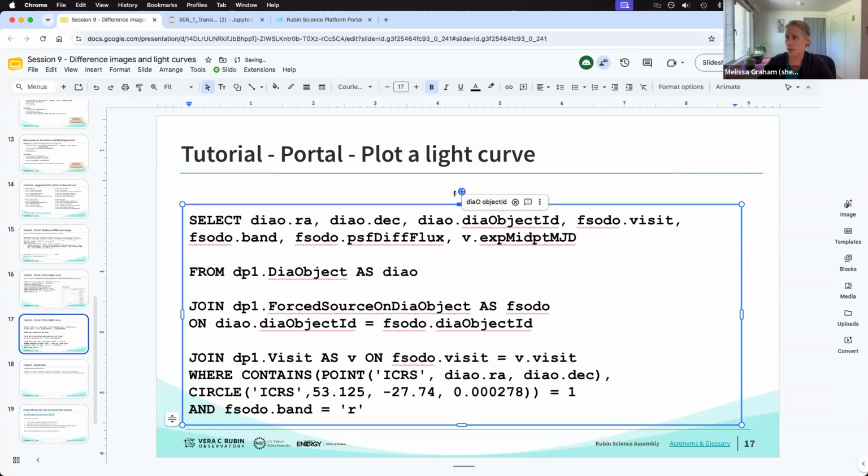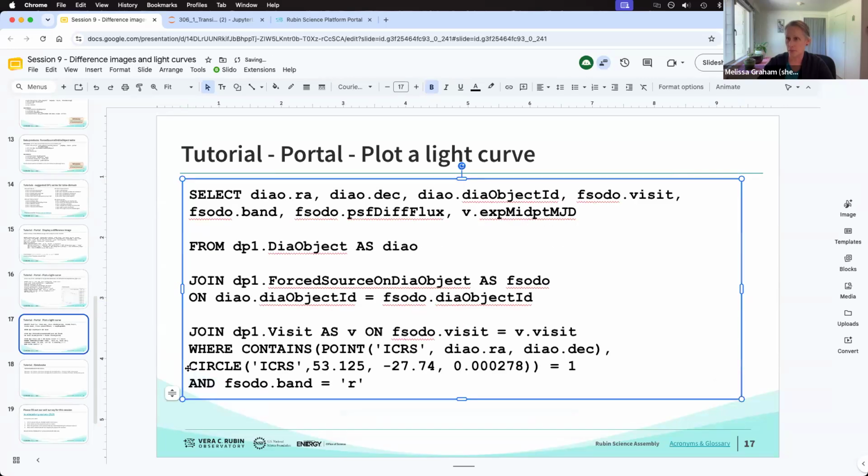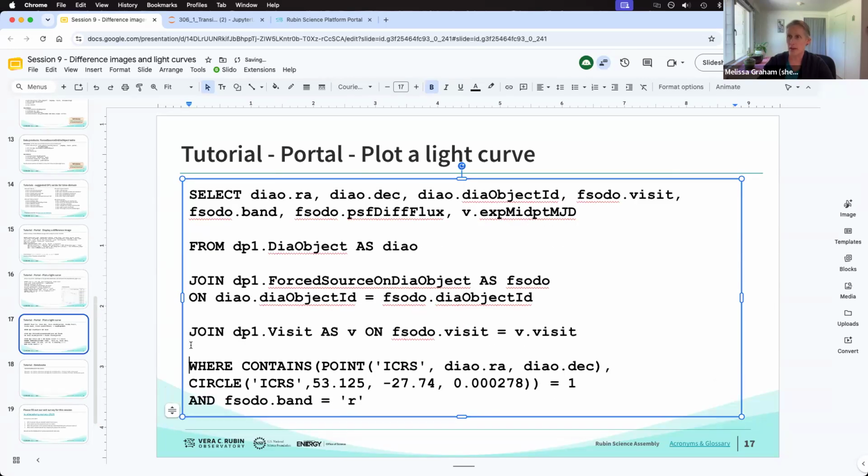So you can take a closer look. Up top, we've got the select statement, where these are the columns that we're selecting from each of the tables. Our main query is on the DIA object table. This is how all of your queries for light curves should start.